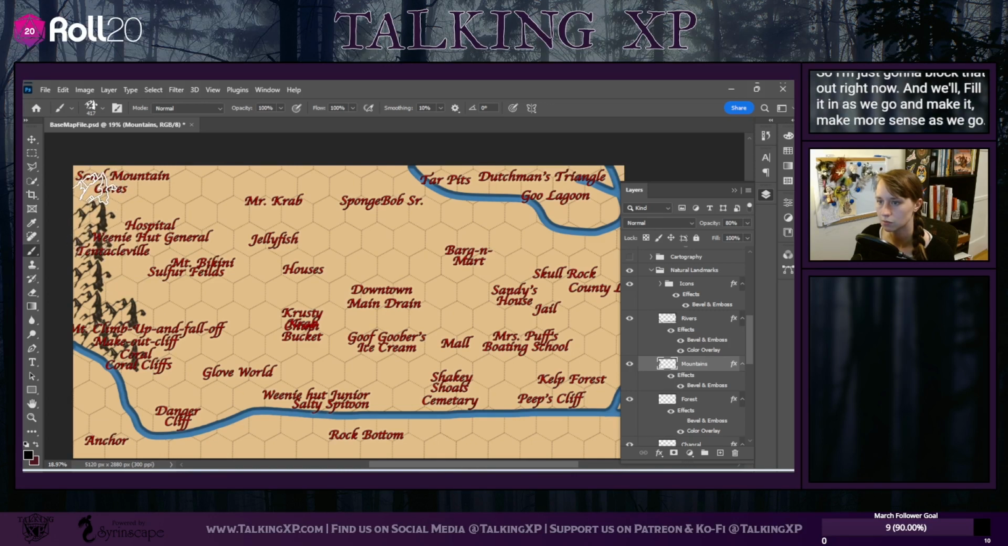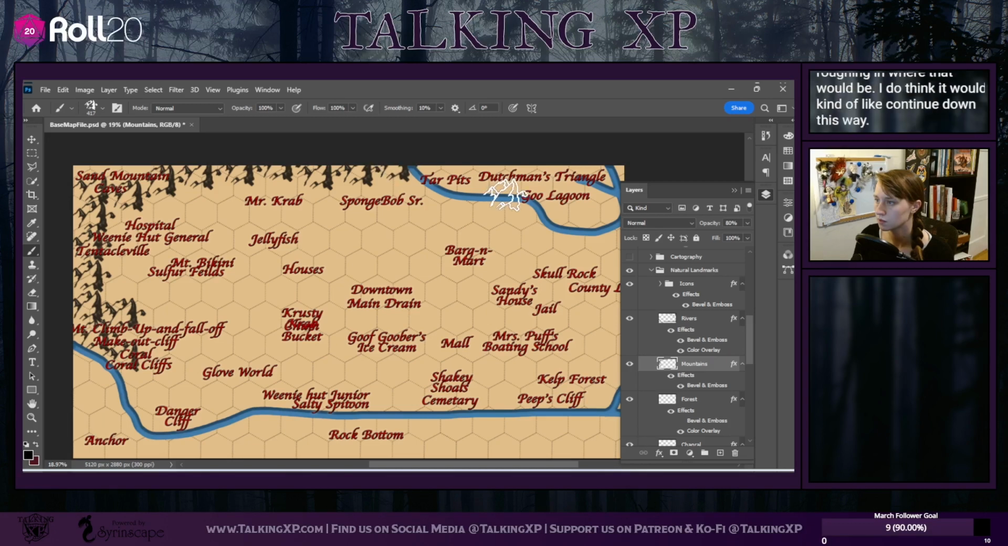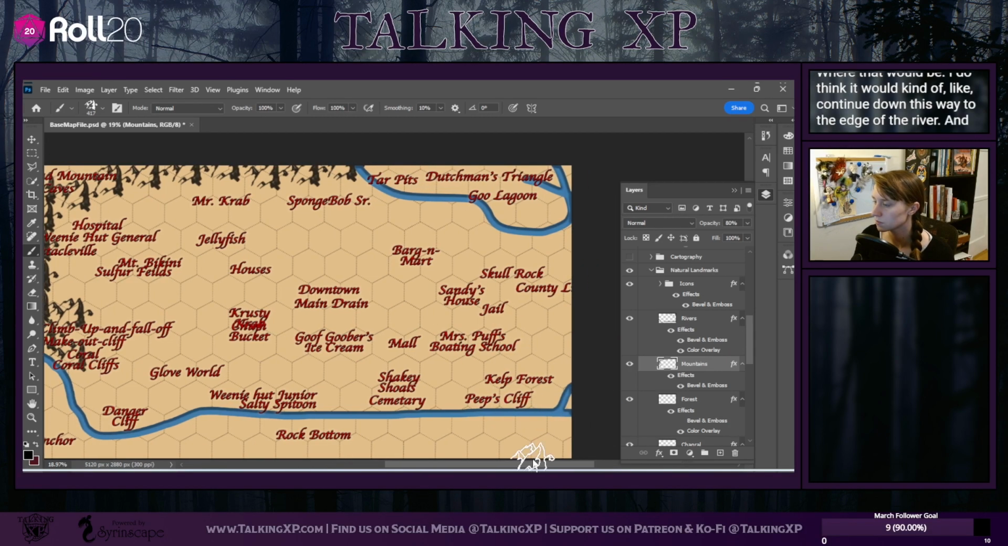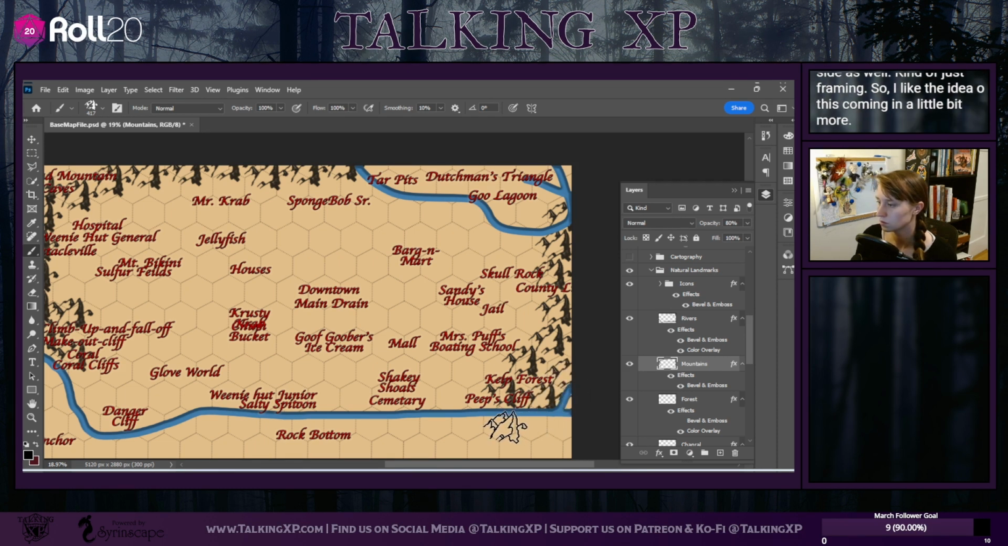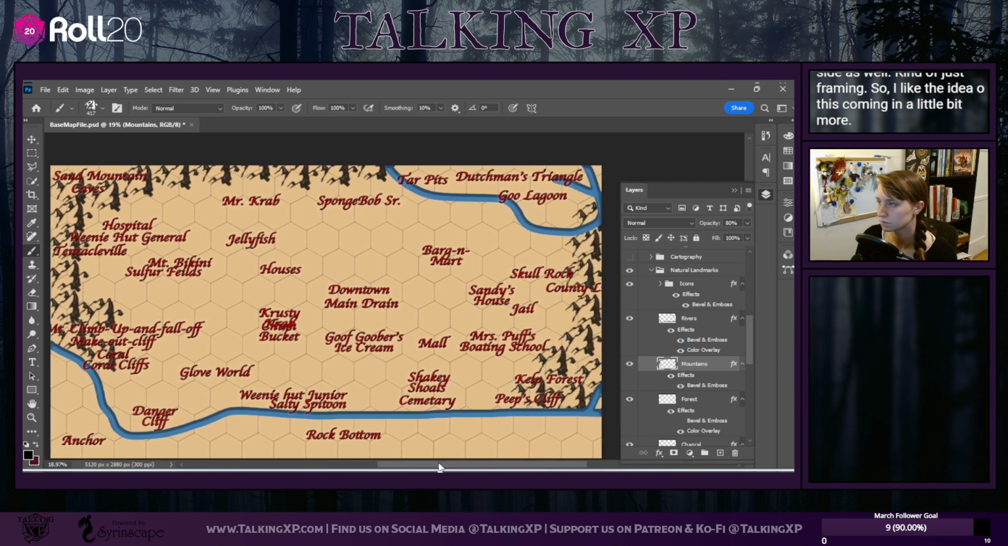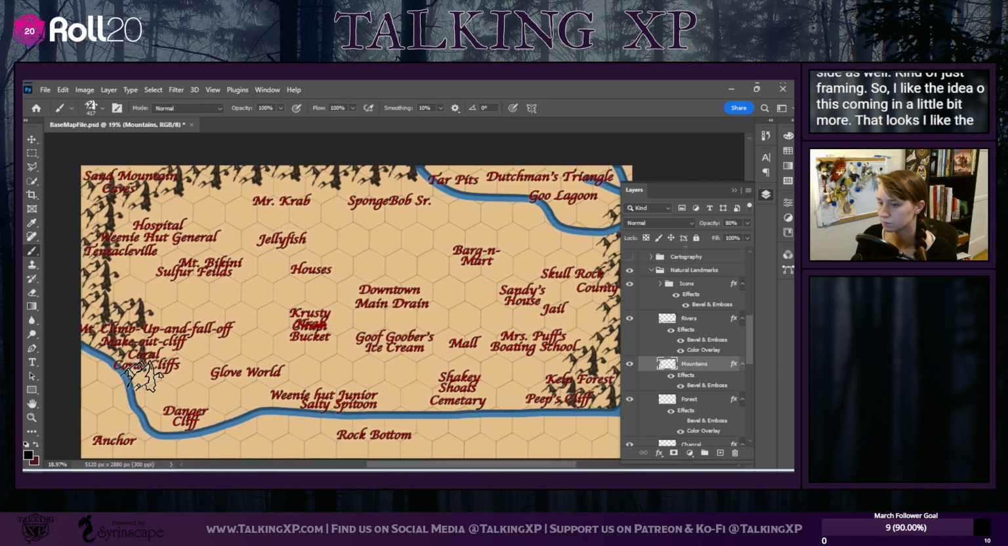Oh, we didn't place the hospital. Figure that out. This is not the official mountain placement, so I'm just roughing in where that would be. I do think it would continue down this way to the edge of the river, and then we know we have some on this side as well. Kind of just framing. I like the idea of this coming in a little bit more. I like the shape of that. Bring that down a little bit. We'll mess with the shape. I might go in and do some of that by hand if we have time.